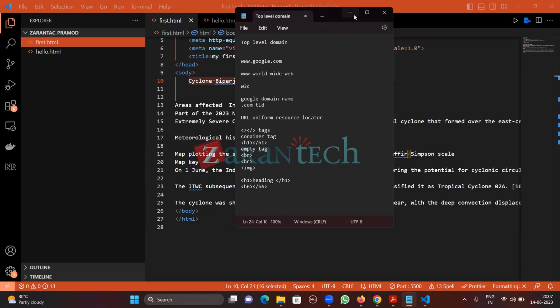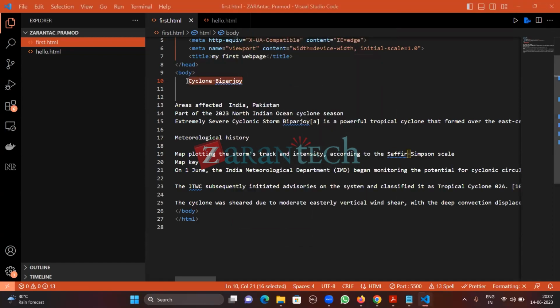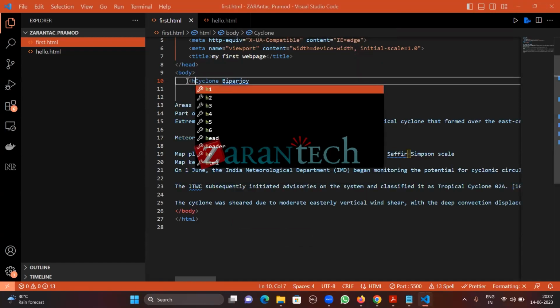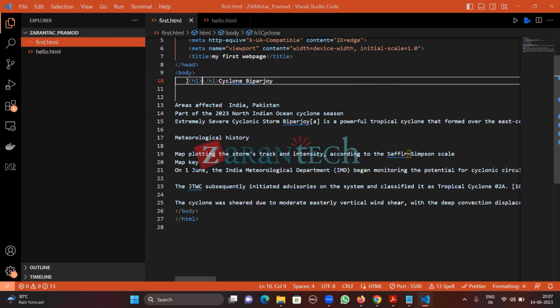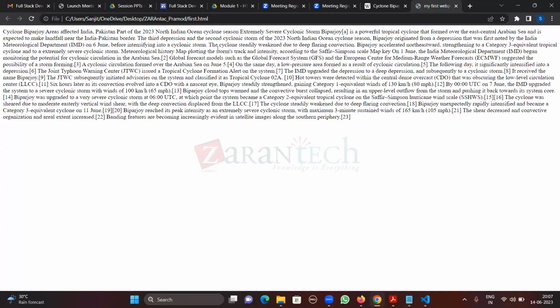So let's do it right here, H1. And remember one thing, when we use the H1 tag, the next text automatically goes to the next line, because in HTML, spaces don't work. See here, there are two or three line spaces. Yes or no? Right. But when we check the text in the browser, it's not showing any space between.